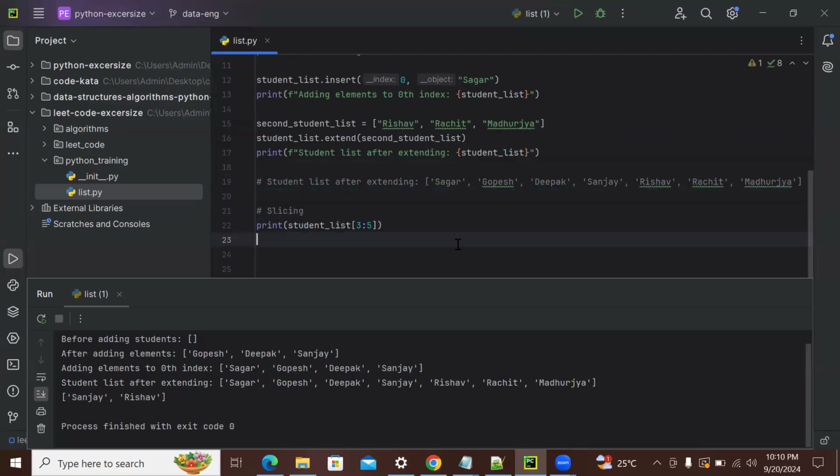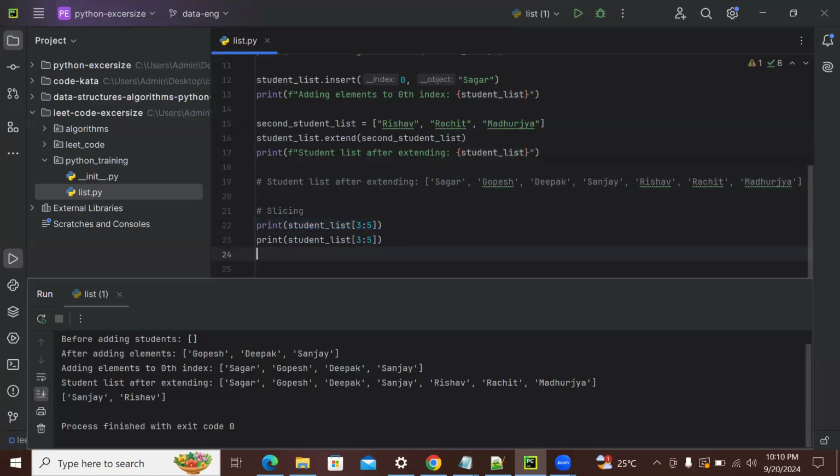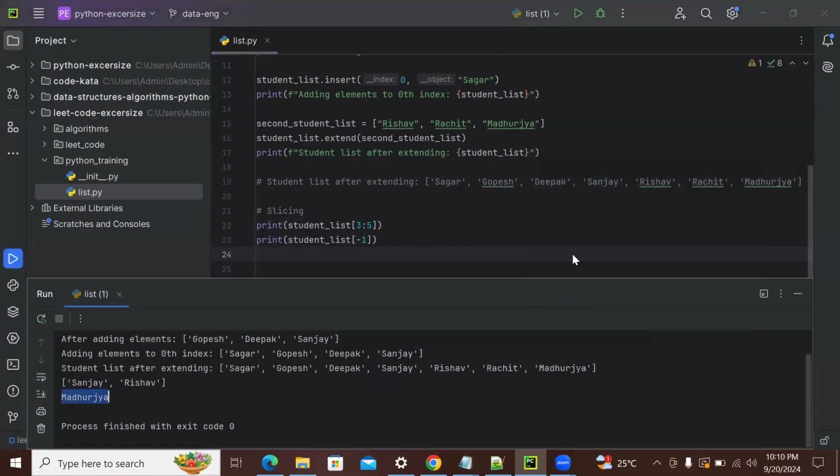And you can also do a reverse slicing, meaning, for example, if I say same student list here, and if I say give me -1. So 1 is what? 1 is this one, right? And if I say -1, you will get, let's see what you get. It will start from the last. So Madhurja you got, right? So -1 meaning Madhurja here. -2 if you pass, it will start from the last and second element. Okay. So you got Rachit.